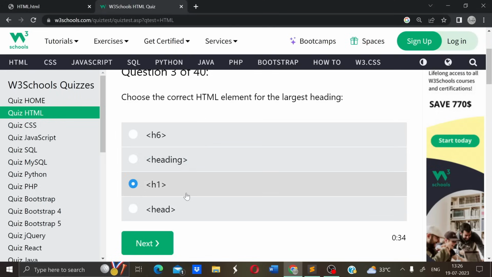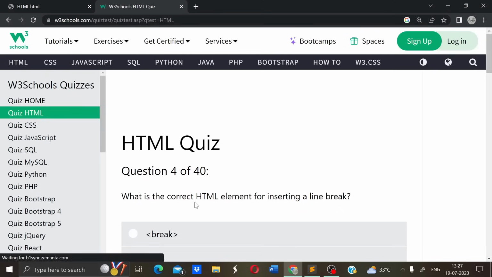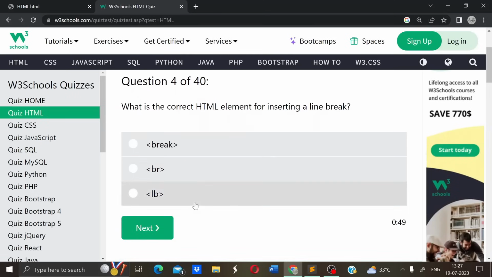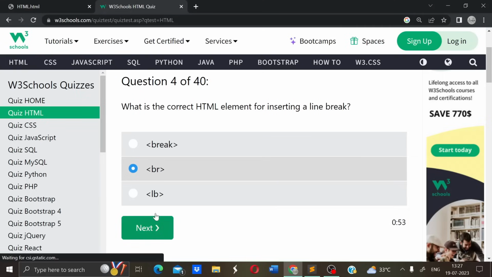For the largest heading, we have H1 because it is used for the most important heading. So heading 6 is for the least important heading and the smallest one. What is the correct element for inserting a line break? It's BR. I've shown you many examples also.